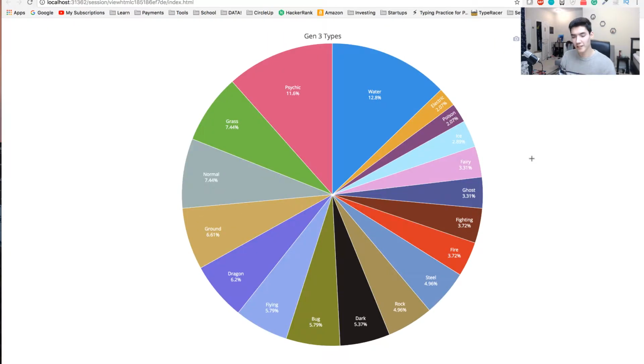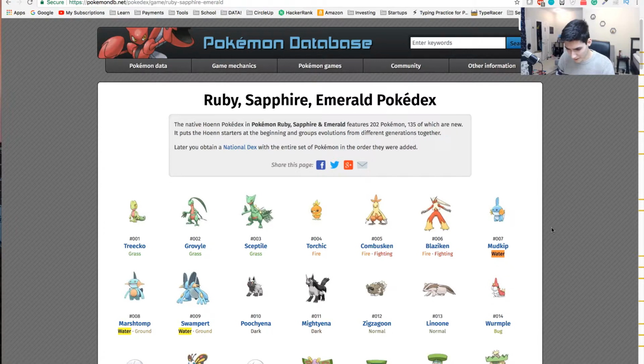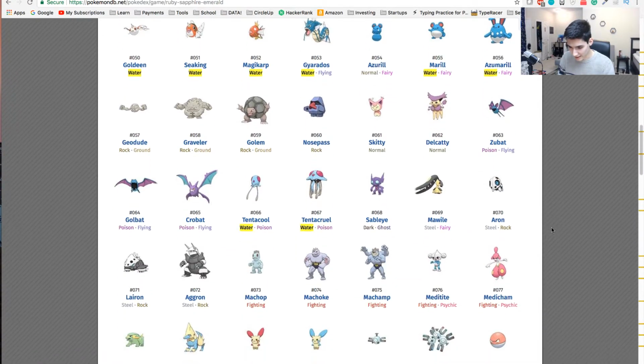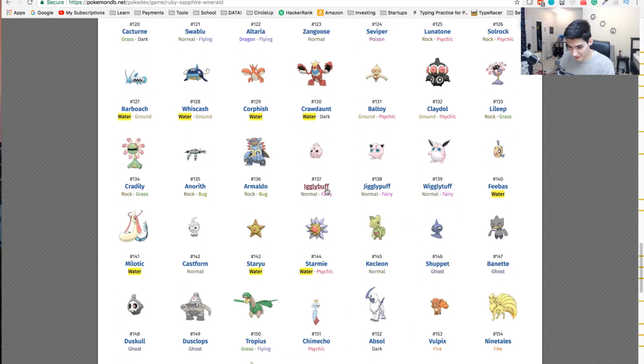Okay, Gen 3. Gen 3 is when we start to see a bunch of water, psychic, and grass types. Let's look at the waters. Got our starters, Seaking, Tentacruel, a bunch of new water Pokemon introduced.